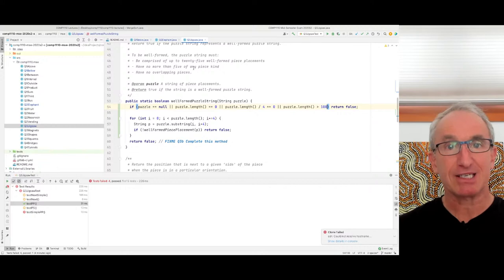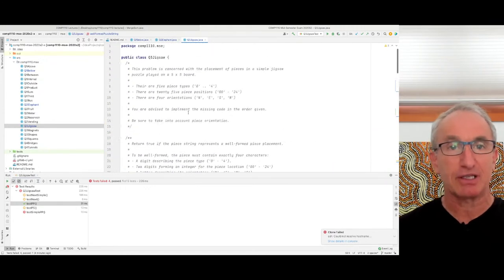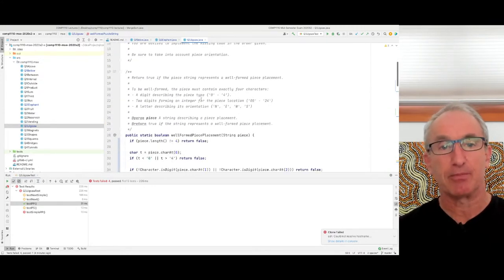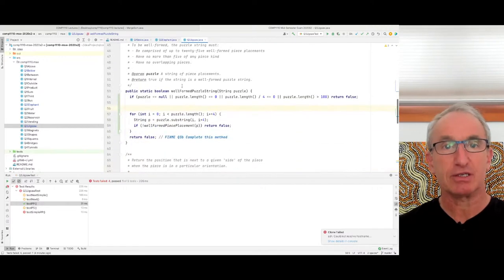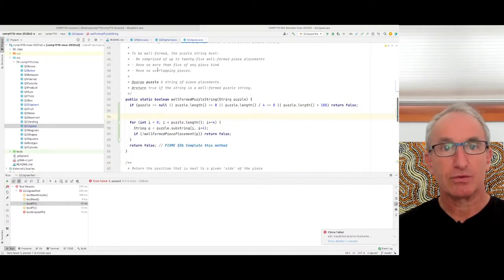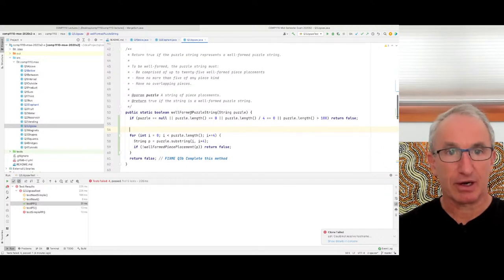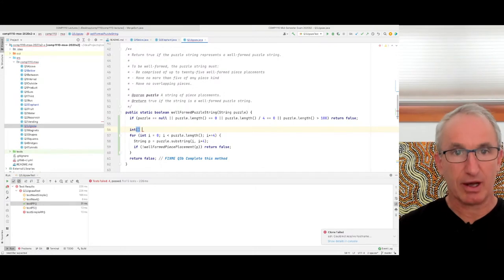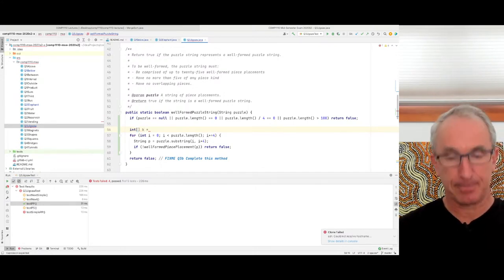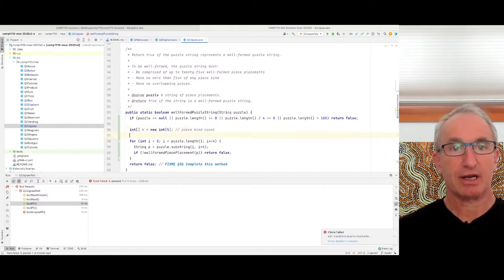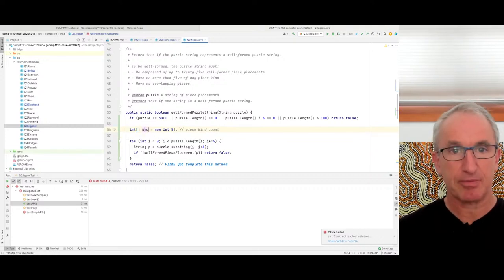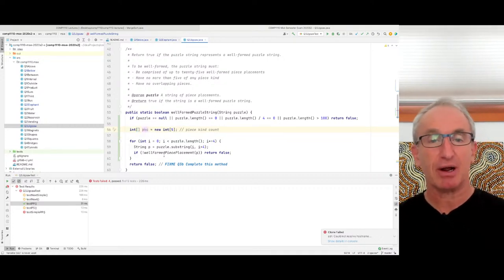And we've got to check that for each piece kind, there are no more than 5. So the way we can do that is we can create an array. How many piece kinds are there? It tells us up in the type. There are 5 of them. Okay, so let's create an array of piece kind. Sorry, here, piece kind. So we say int array k equals new int 5. Okay, let's just change its name to PKC, piece kind count. That's counting up how many piece kinds there are.